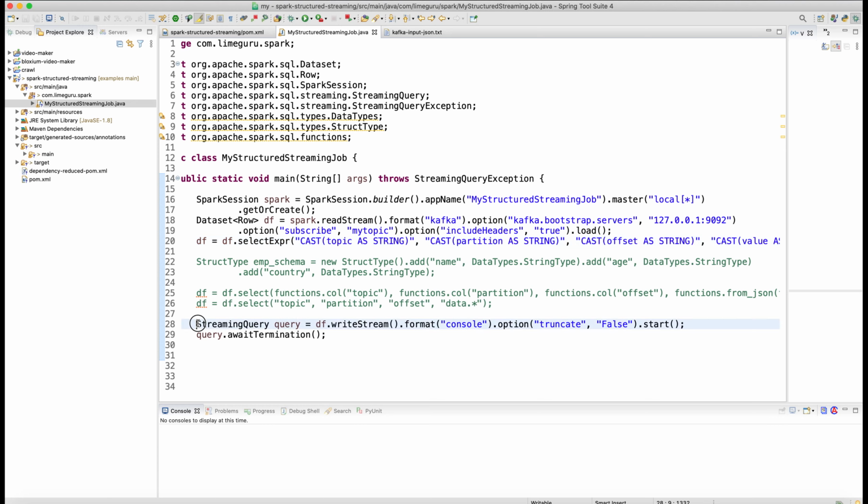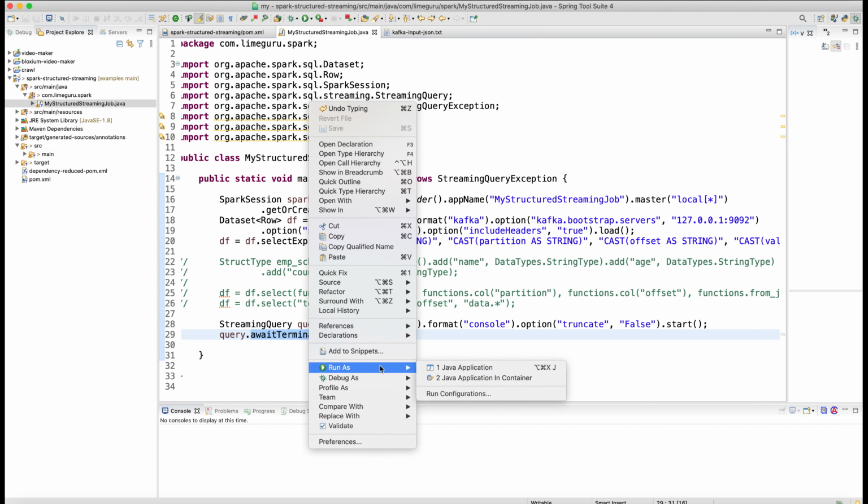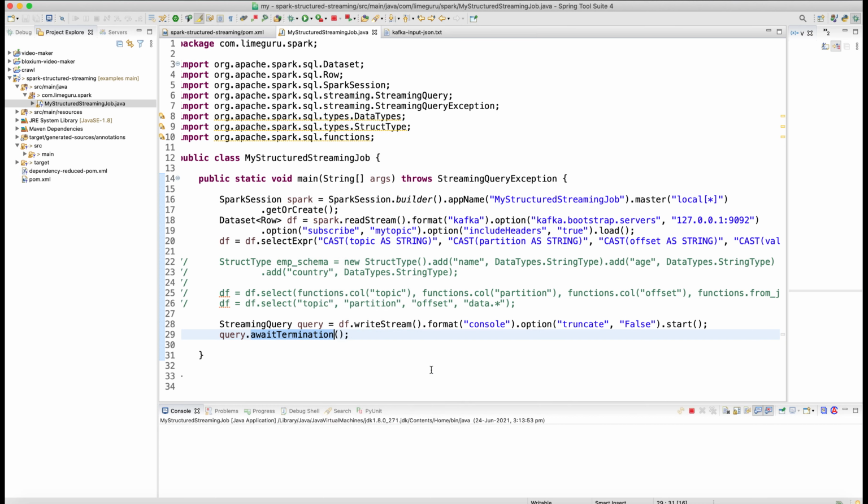In the last step, I am writing my output back onto the console. I'll show you the output on the console. So my sink is console output, and then I'm going to start the query, and the Spark job will wait as long as this process keeps running. Let me try to run this job now. I'll run it as a Java application.